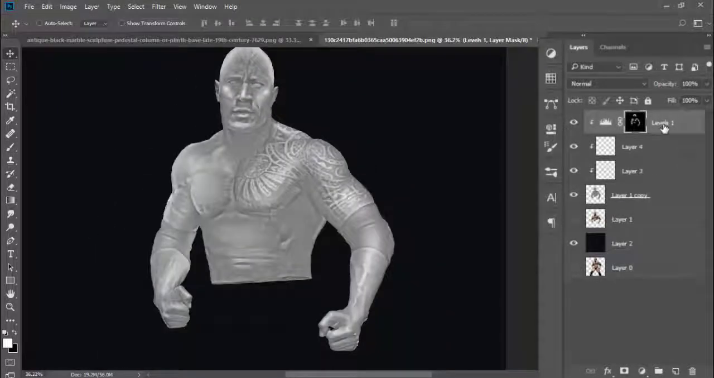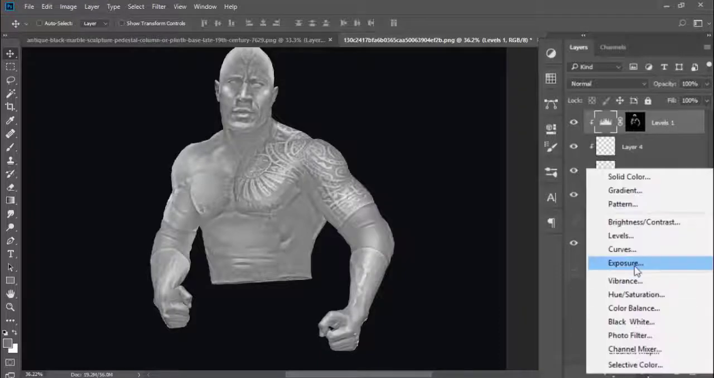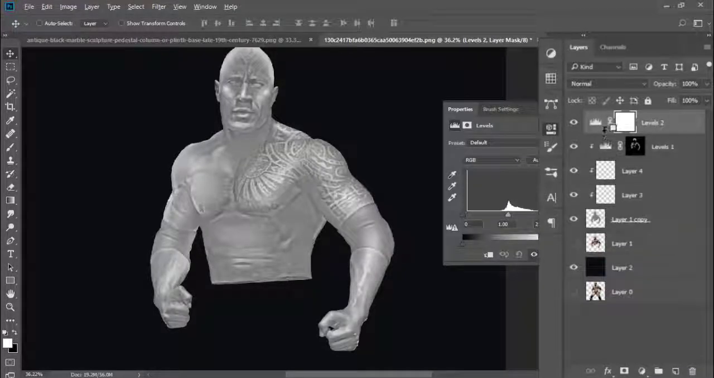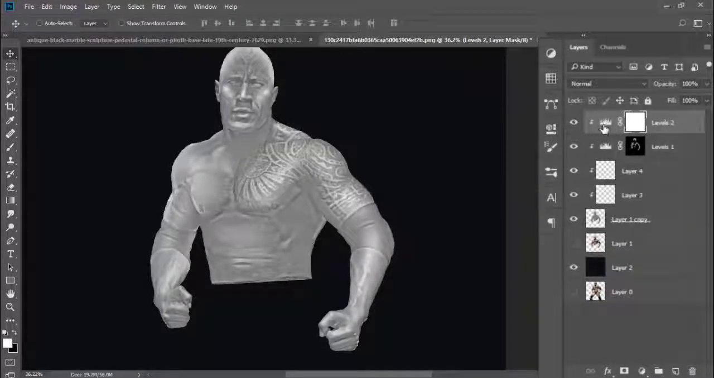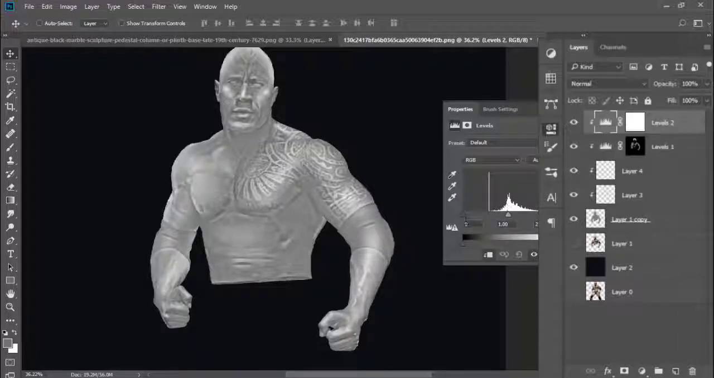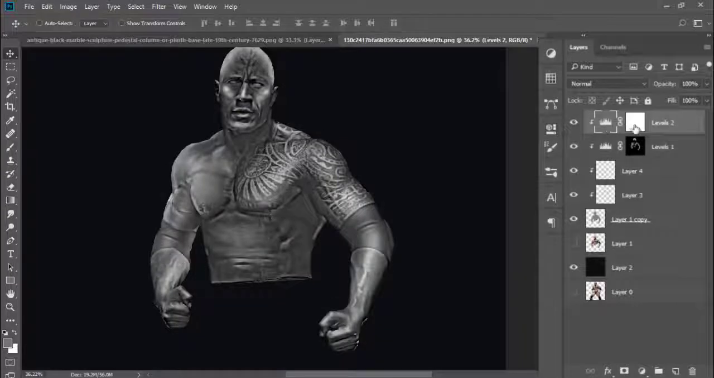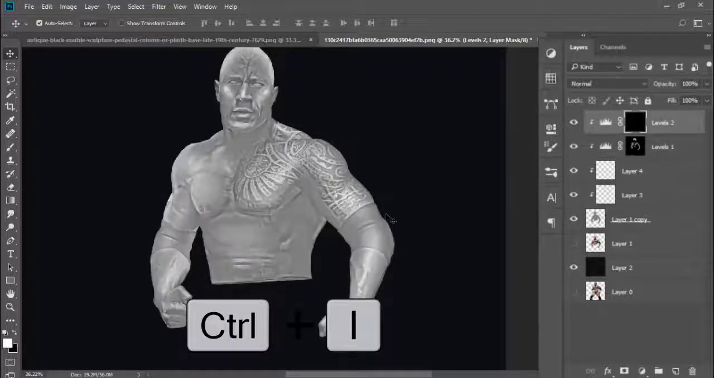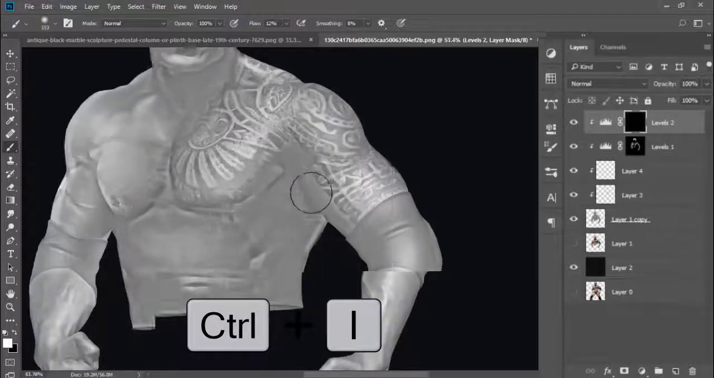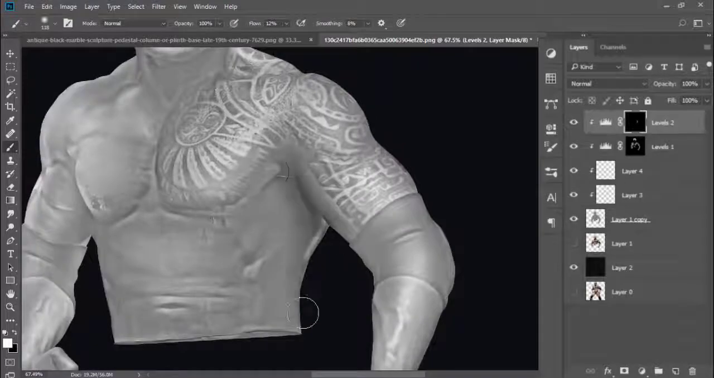Now create another levels adjustment layer and clip it in. Then decrease its black slider to midpoint. Invert the mask by pressing Ctrl+I and start painting with a white brush to create the shadows on the subject.